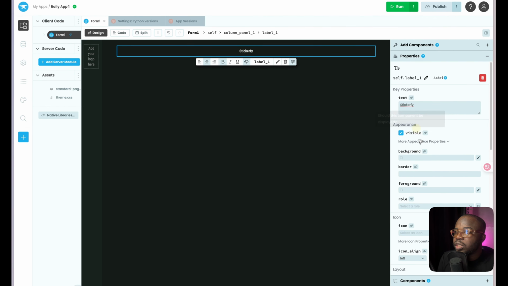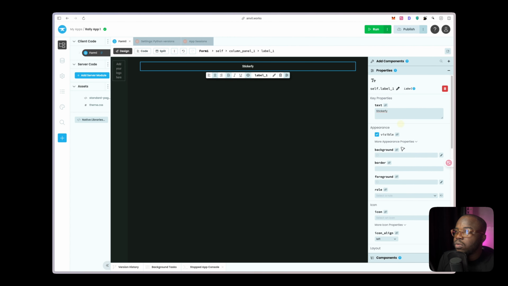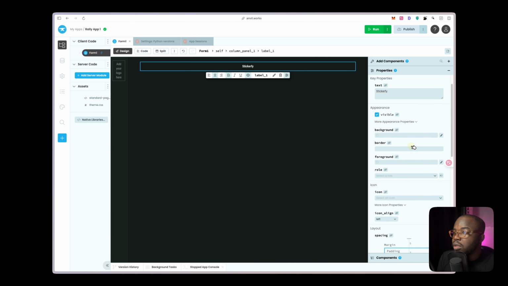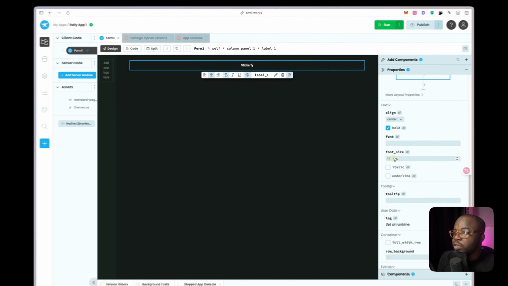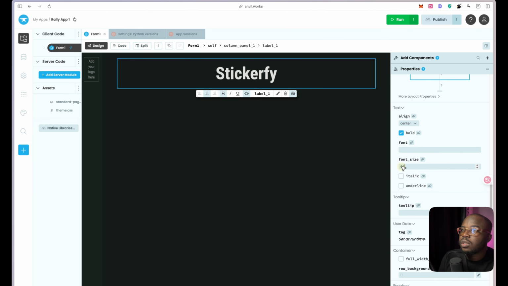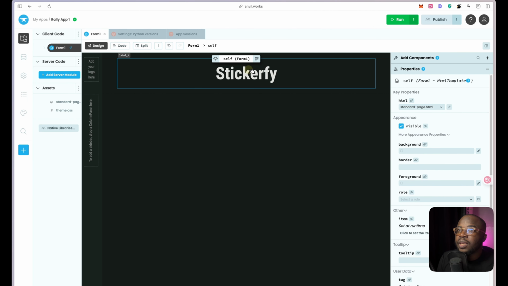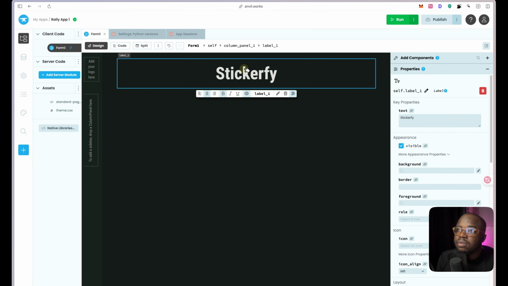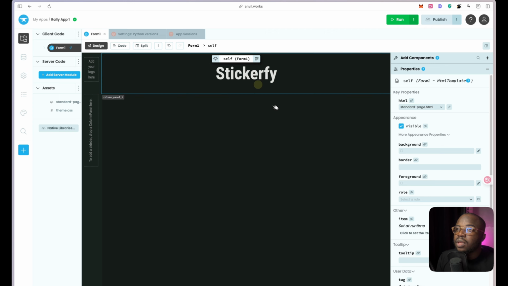And let me change the font size. So you can change the properties in the right sidebar as well. I'm just going to look for the one that has to do with font size. This is right here. I'm going to put this to 64. All right. So we now have a very big H1 text right there that screams Stickify.